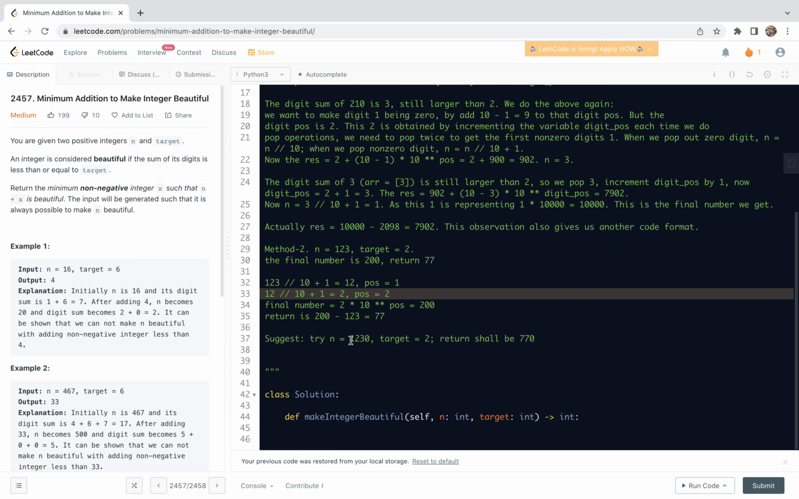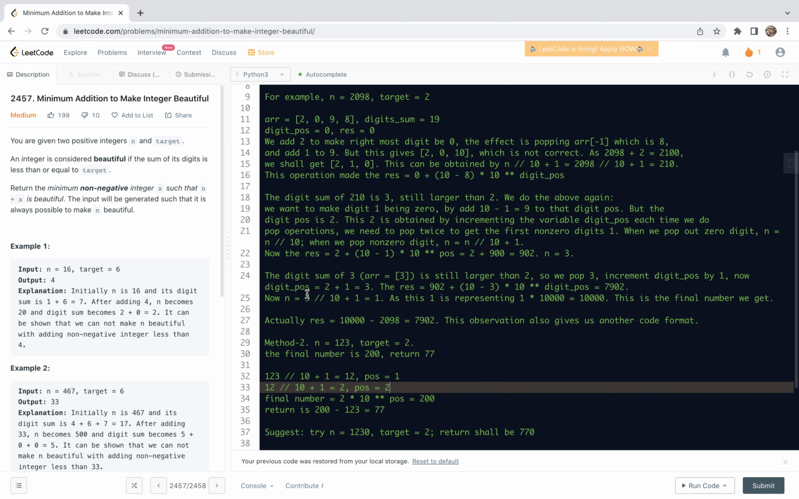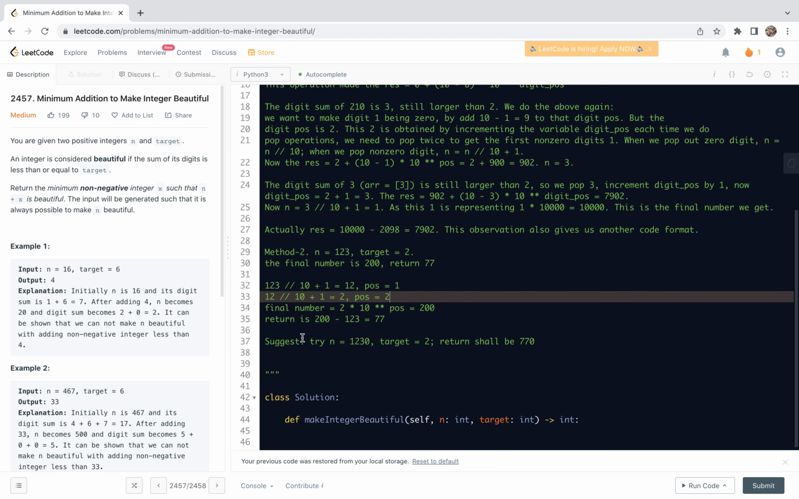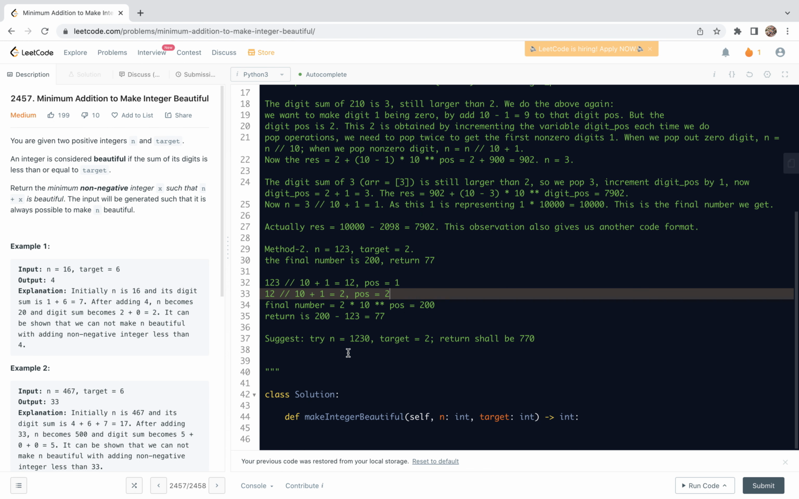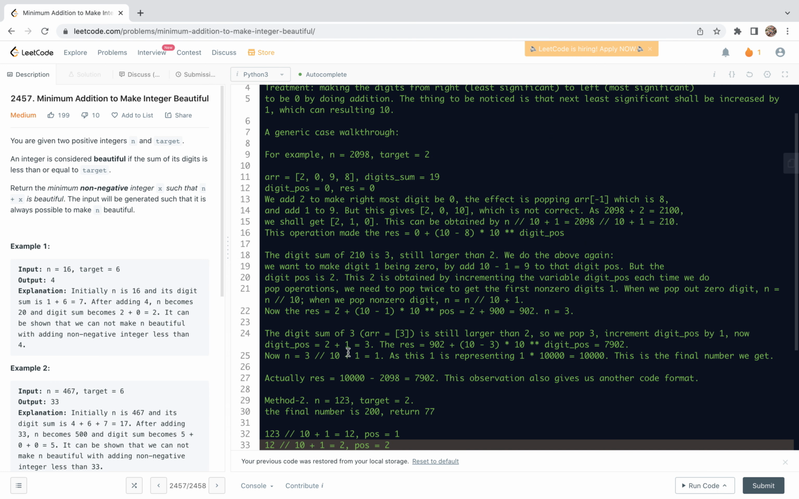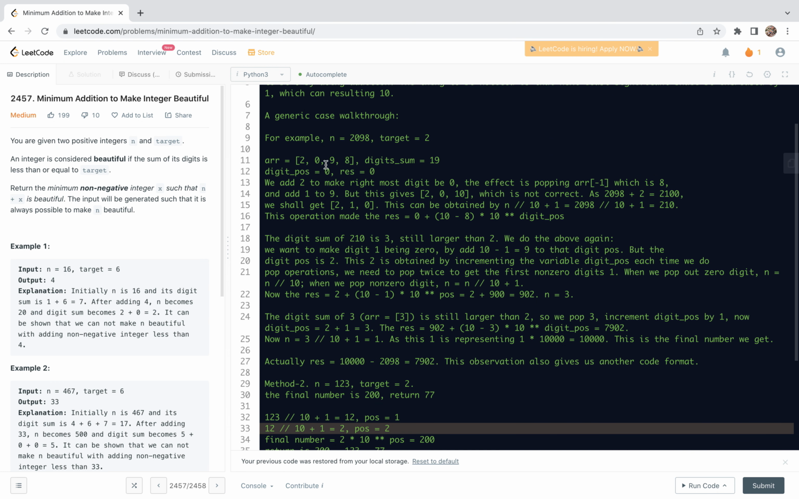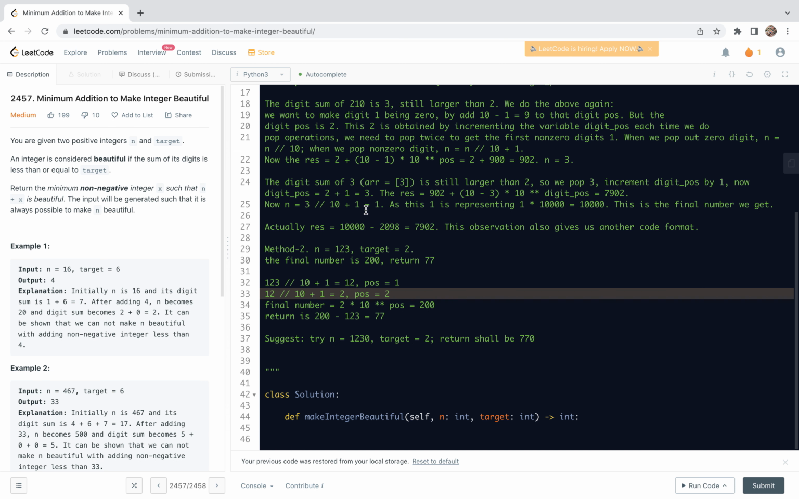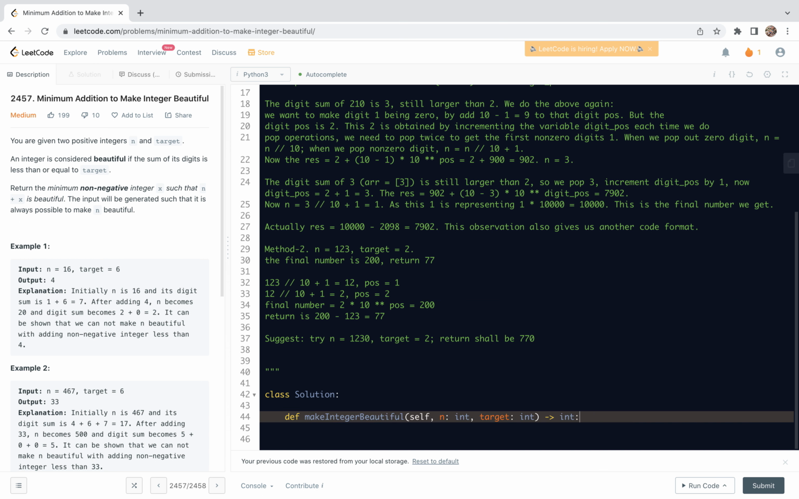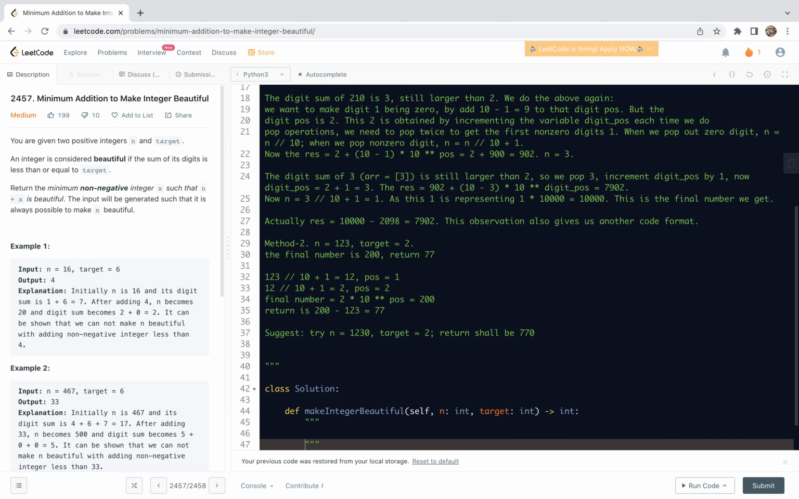Here you can actually try this with 1230. The target is still 2. In this case, we shall return 770, right? Hopefully you digest the logic here. So based on the above analysis, first I'm going to write a solution which is more compact, and then we're going to write a verbose version according to the first generic case walkthrough. The latter is more about coding, and the first is more about logic, right? So first I'm going to write a compact version.